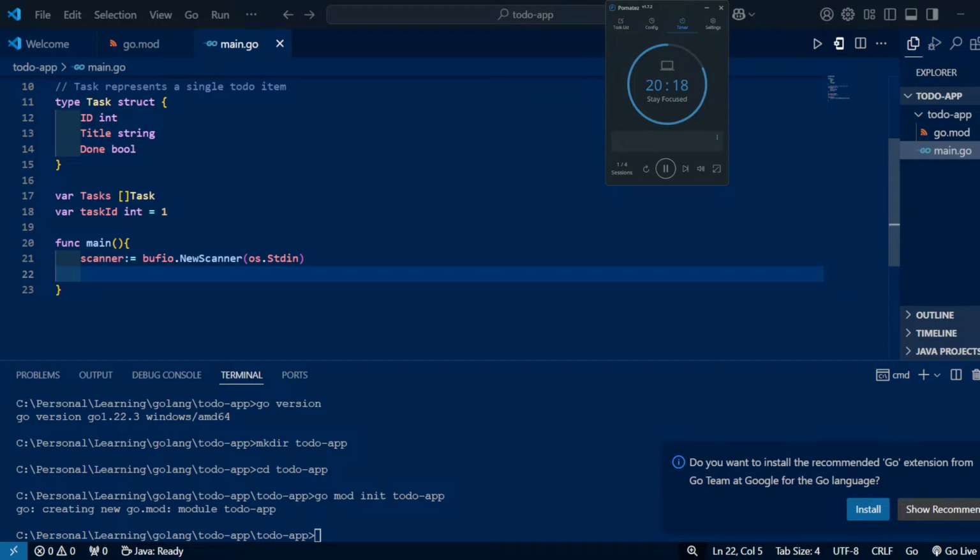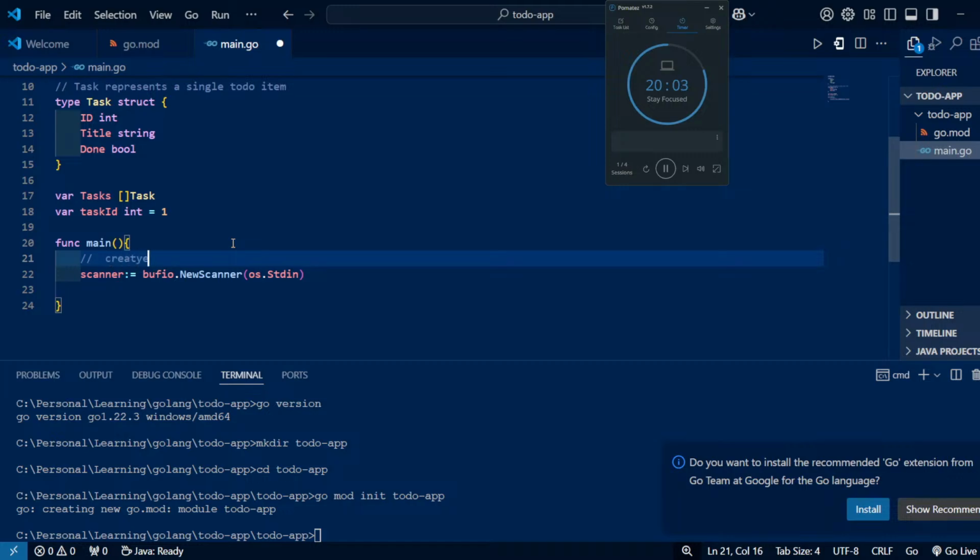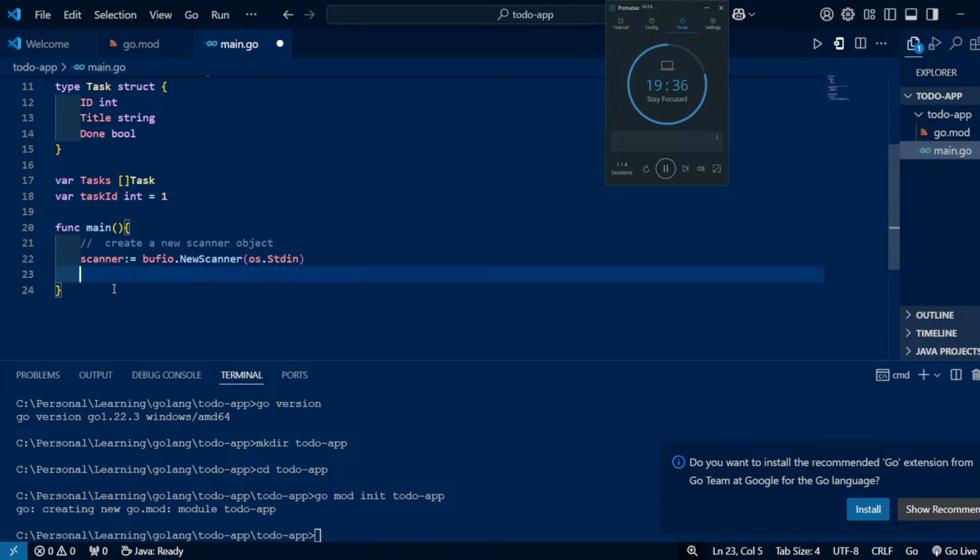So basically a scanner is used to read the input line by line or token by token, and bufio.NewScanner creates the new scanner object. What is the purpose of that scanner? We will read the input from standard input. That is the reason we use this line: scanner equals bufio.NewScanner(os.Stdin).